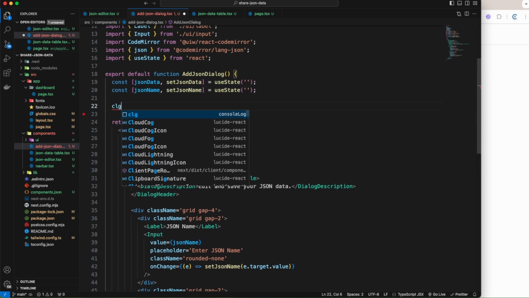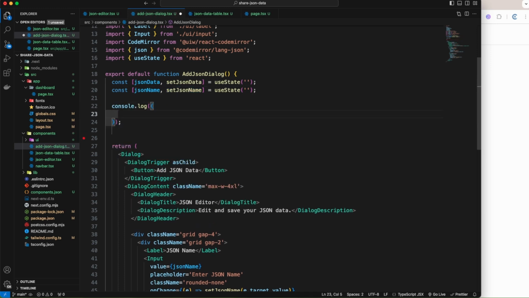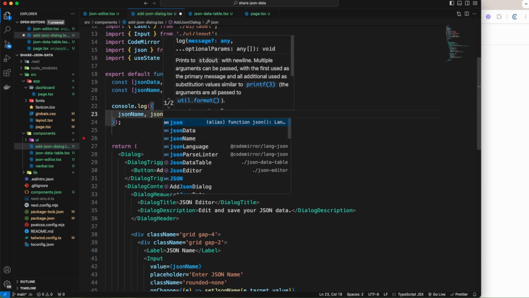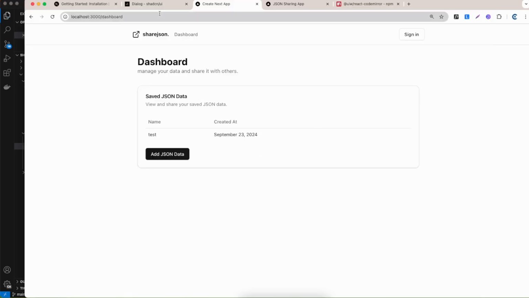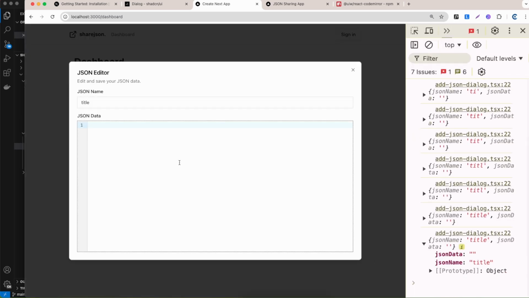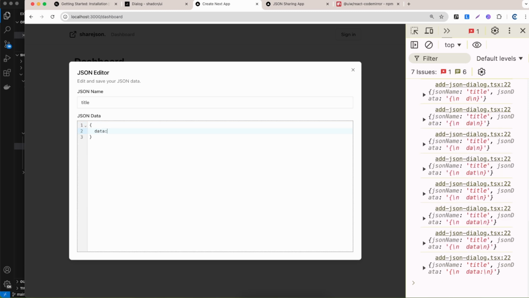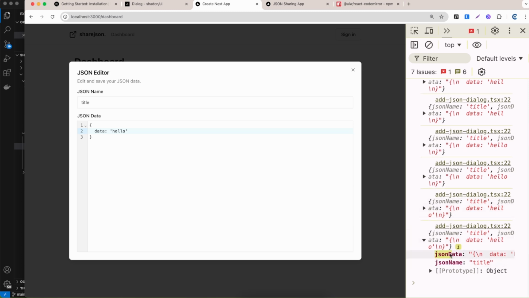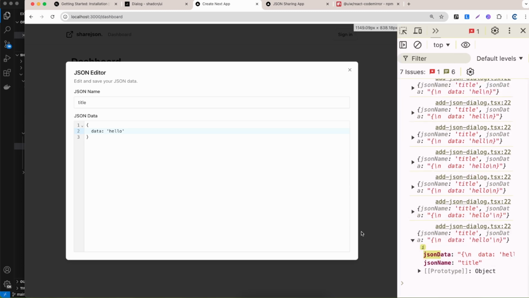Now you can say console log. I'm gonna console log the JSON name and also the JSON data. Let's try to open the console and see the title. As you can see we have the title on the console. Also this data here, I'm gonna say data, say hello. As you can see we also get the JSON data and also the JSON name on the console.